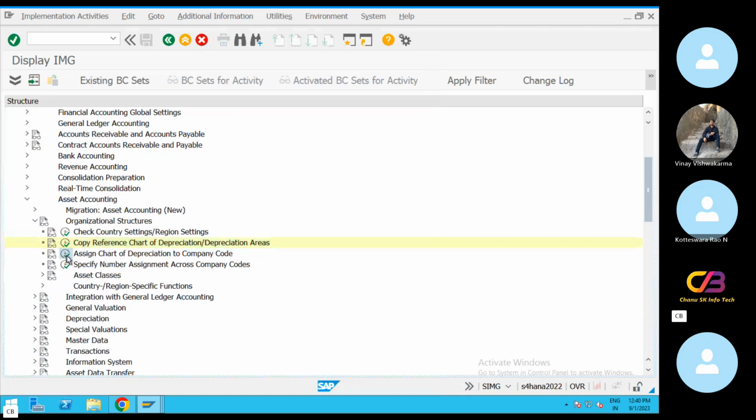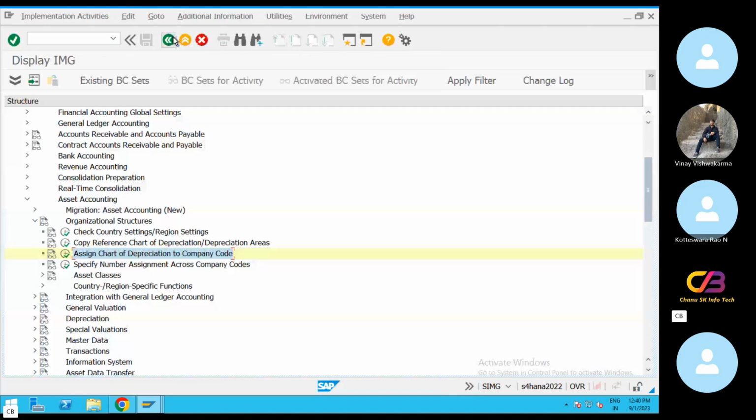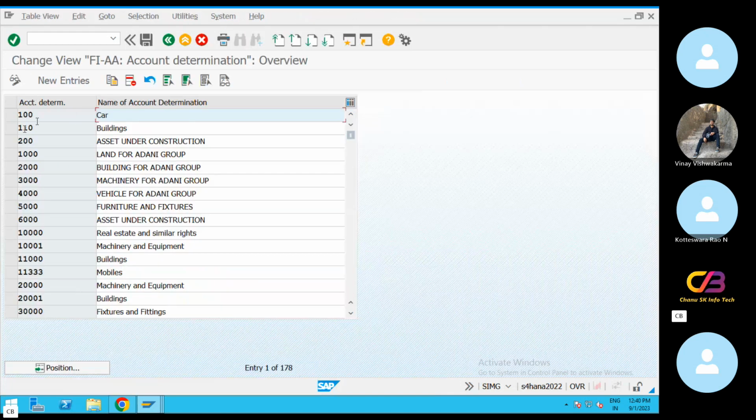Okay, assign chart of depreciation to company code. There is no change from ECC; what we see in S4HANA is the same. Next, specify account determination for asset class. There is no change in how you create account determination in ECC. So what is the purpose of account determination? Tell me.